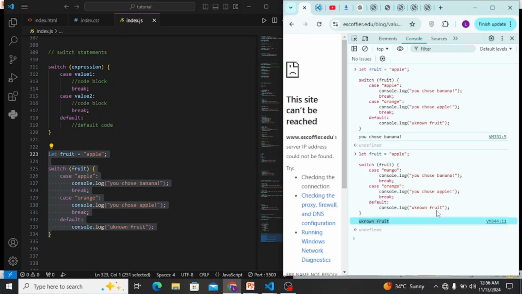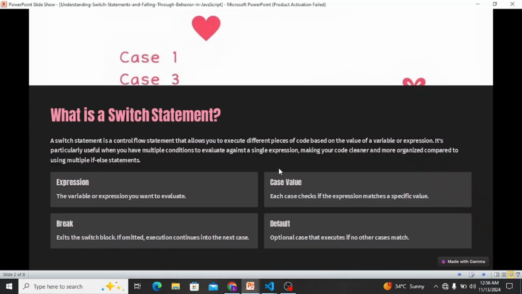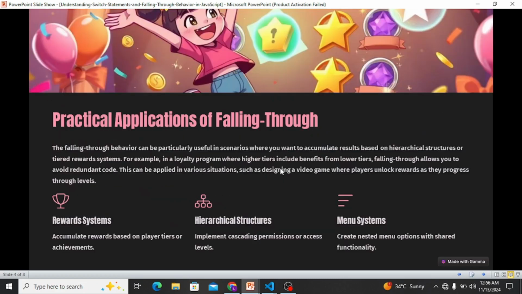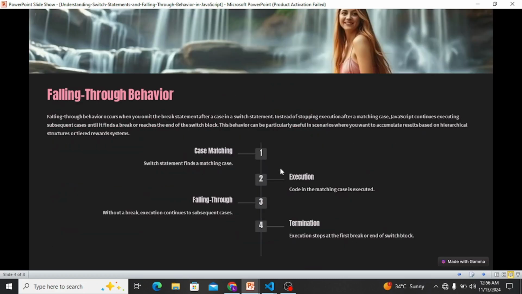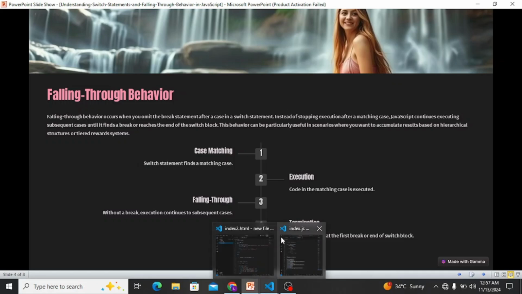So guys, now let me go more into what I said earlier, which is the following through behavior. You may be wondering what I meant by following through. It is a very important aspect of the switch statement, and it happens when you do not include that break statement after each case.